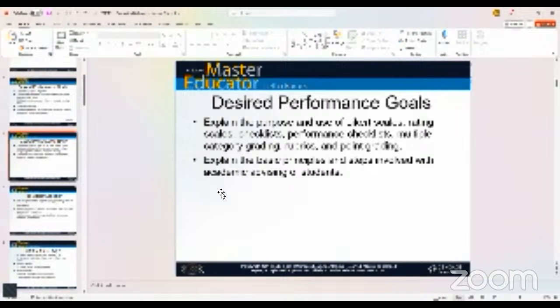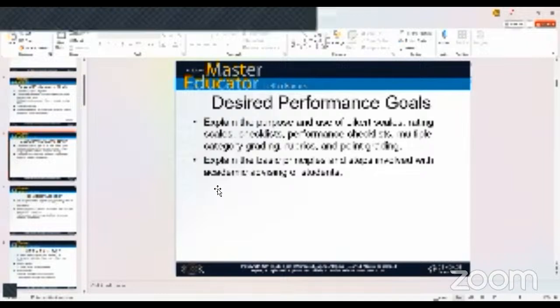You'll also explain the basic principles and steps involved with academic advising of students, which means as the educator, you will have to advise them. I know we always celebrate them, but we do have to advise them, like I just said in the assessments, what they're doing right, what they're doing wrong, and how does that translate into grades.